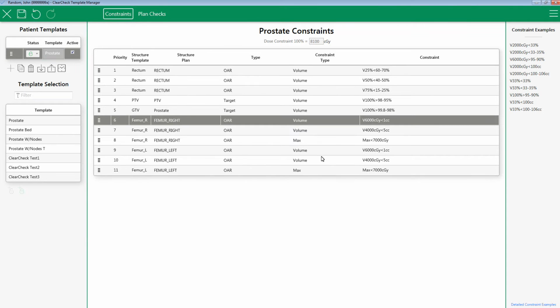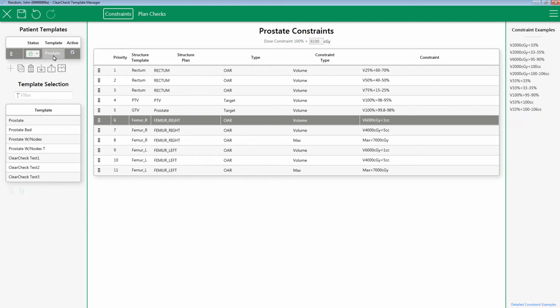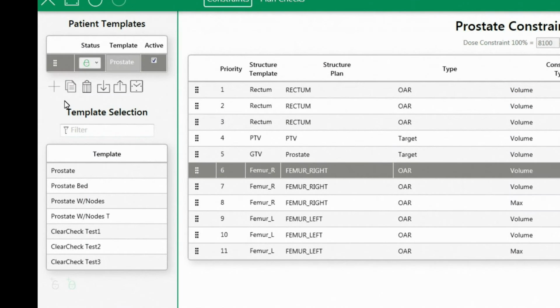Option 1, you can copy the prostate template from the global template as unapproved. Then you can simply rename it. Option 2, you can copy the prostate template from the current patient templates instead. For example, just highlight the prostate template in the patient template area, click the copy template icon, and rename the template.